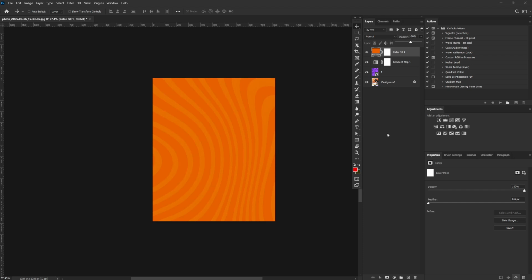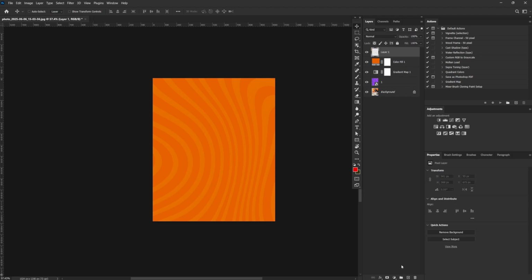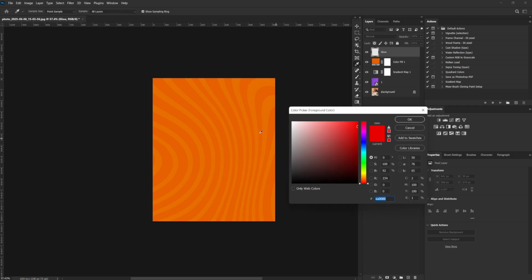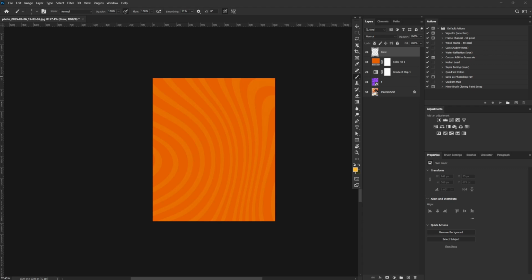Good. Then the next thing I'm going to do is to create a new layer. I'll call this layer glow. So I'm creating the background that the designer made. So I'm going to sample this color from here and make this more yellow like. And I'm going to select the OK button.